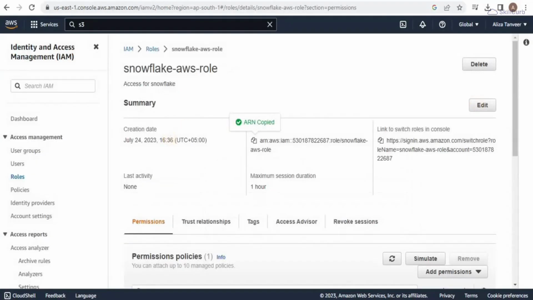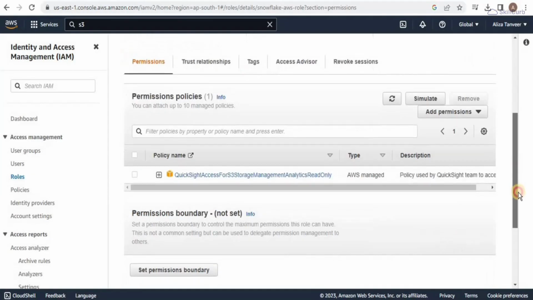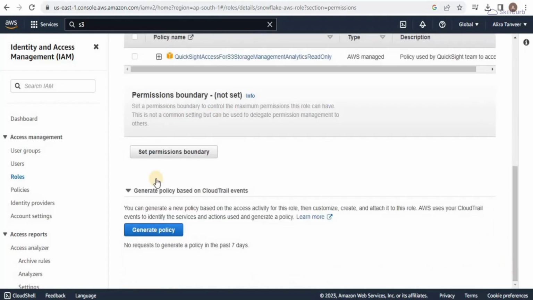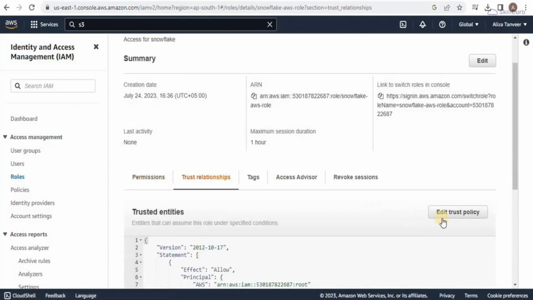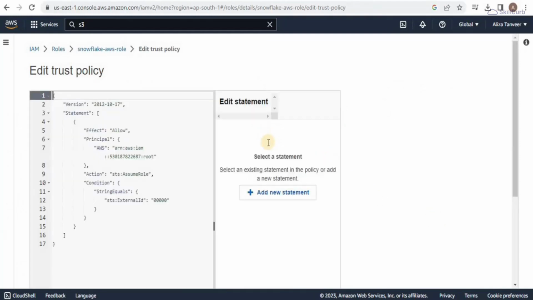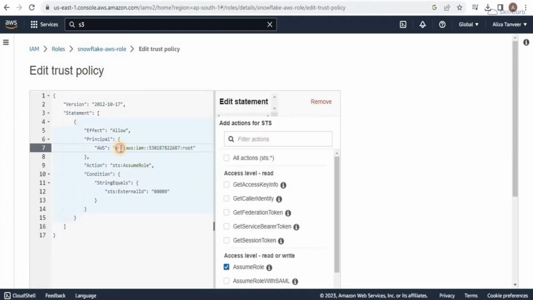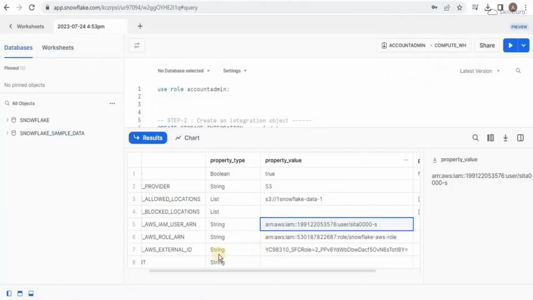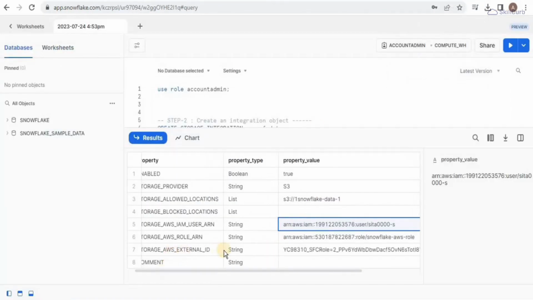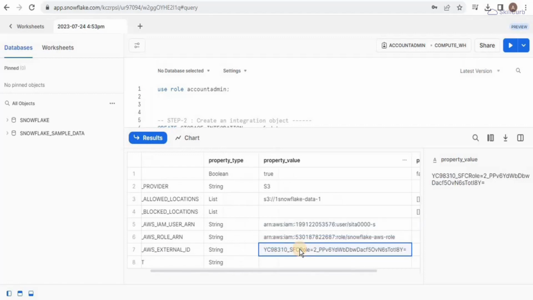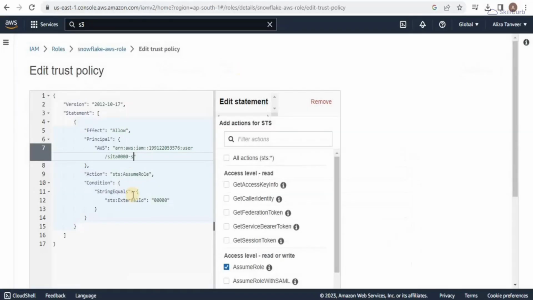Then I'm gonna go back to my AWS account, click on the role that we just created and click on trust relationships. From there, you have to click Edit Trust Policy. And the ARN that you have just copied needs to be added here. Now we have to add the external ID. Go back to your Snowflake and copy the storage AWS external ID and then come back to your AWS account and paste it in place of external ID.